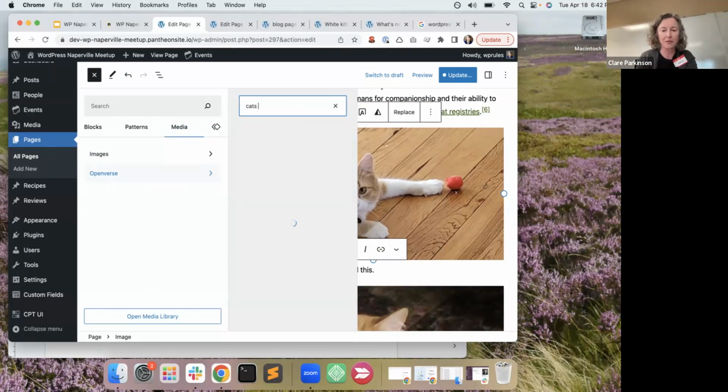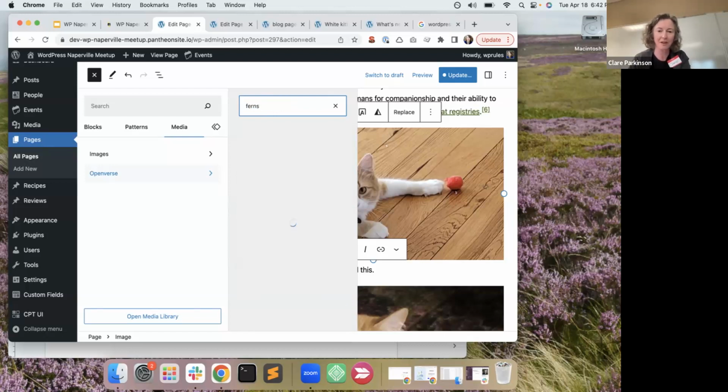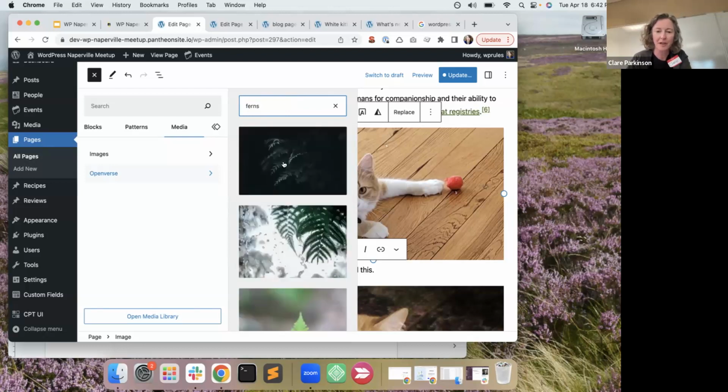So if you have a particular need for a cat with piano, these are very important. You can grab yourself a free to use image of a cat with piano. If you need ferns, many images of ferns. Many of us are in the position of needing royalty-free images for our websites, just to add interest, break up huge blocks of text, decorate things a little, use as background images. This Openverse tab is now available for you to use.